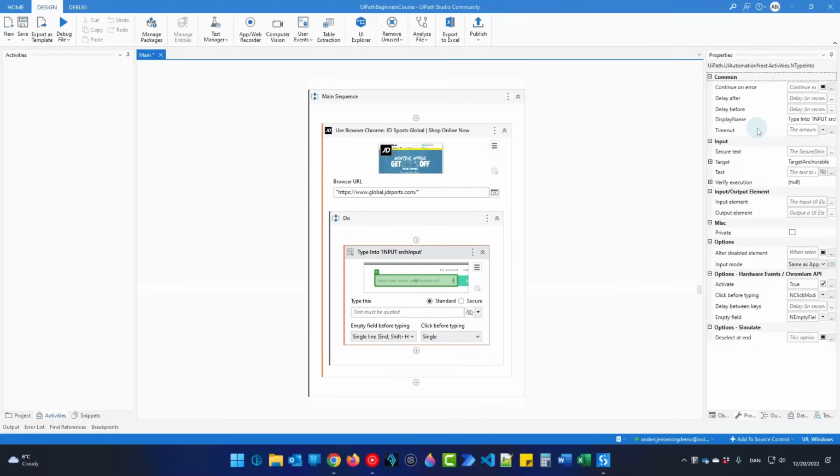Best practice is to rename your activities. You can see that this says type into input src input. Go down here and double click. And then instead of type into input whatever that is, I'll delete this and then I'll say search field and click enter. It's always best practice to rename it. Up here it says use browser Chrome JD Sports Global shop online now. That looks fine. Then we can say, what do I want to search for?